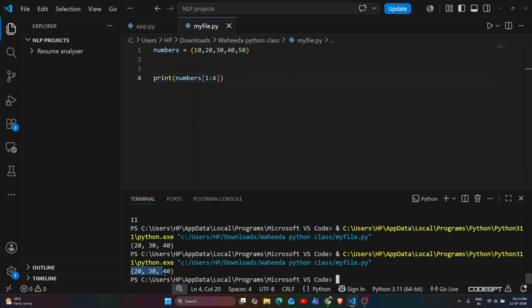20, 30, and 40. Can you see this? Yes, I do. Yeah, so that is possible because we have chosen this one. Now I will do 60, 70, 80, 90, 100. Now you tell me how we can print 50, 60, 70.